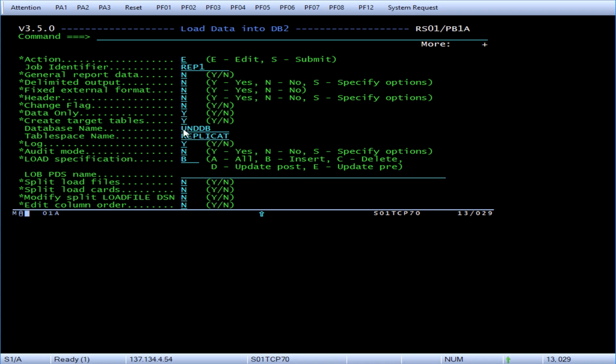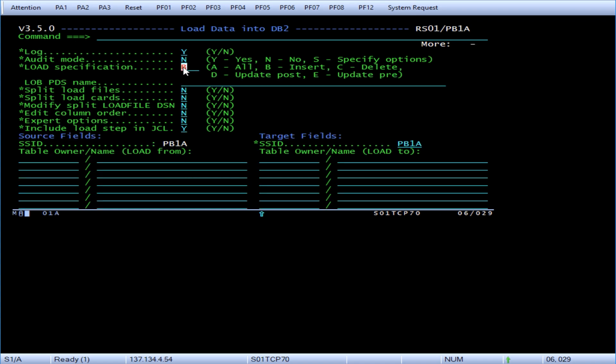Both database name and table space name have to exist. So the database name is UNDDB, and the table space that I'm going to write into is REPLICAT. For the log, I'm going to enter a Y. So when the inserts get done by the load, it will be identified in the log. For the load specification, I will enter a B because, as I mentioned earlier, I only want the inserts. Then I will accept the defaults for the remaining options.